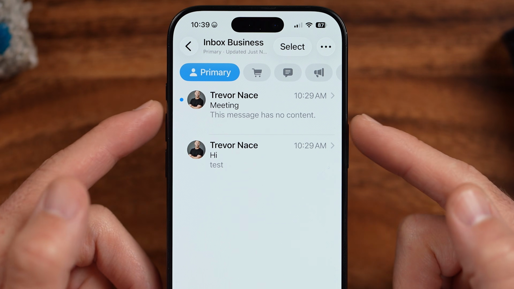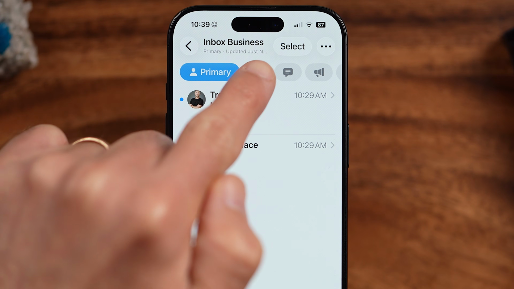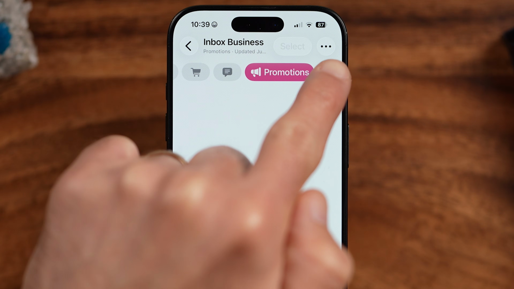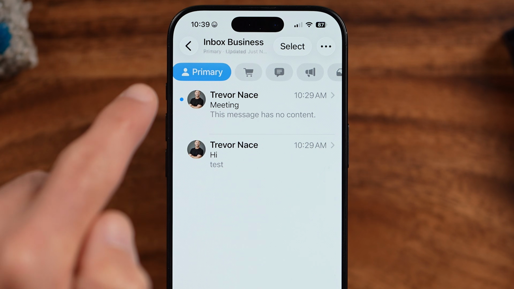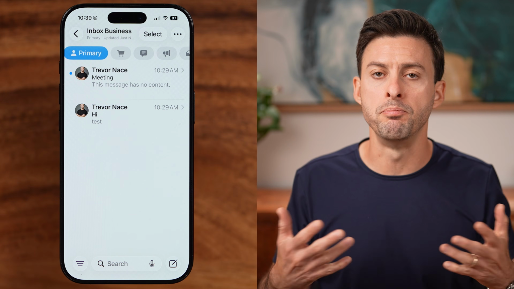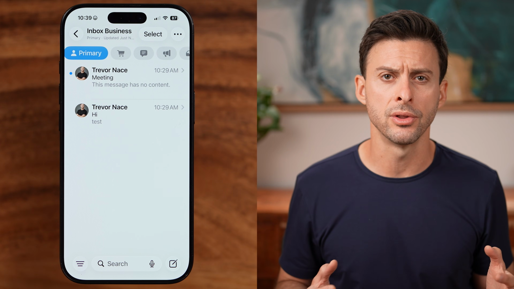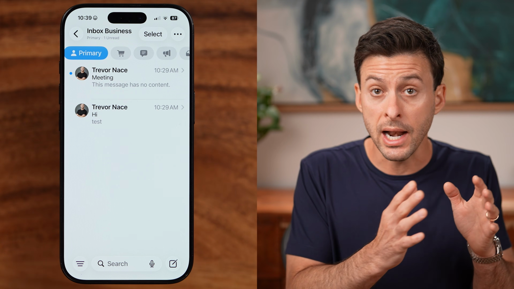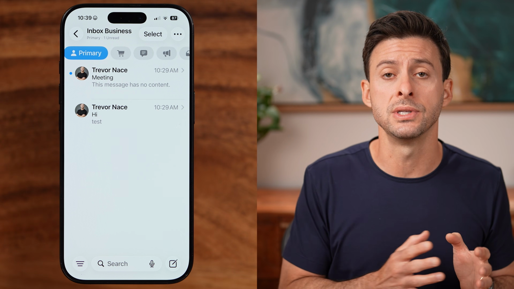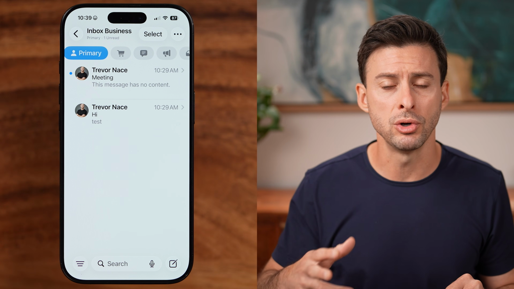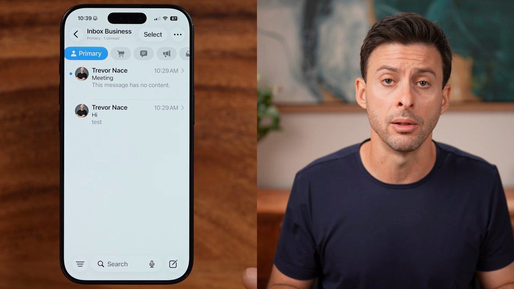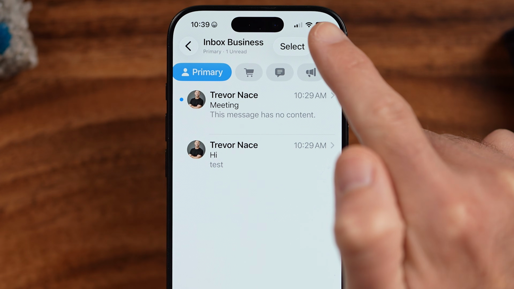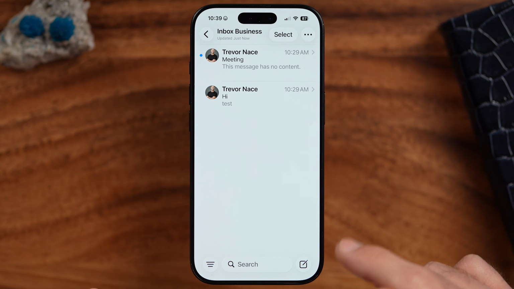You might see an inbox that looks like this. You can see primary, and I can go to transactions, updates, promotions, and then all emails. This is just the default built-in way to categorize all the emails, and your iPhone will do its best guess of saying, all right, I think these are the primary ones that you want to read. Maybe these are promotions or transactions that you care about a bit less. However, in my case, I usually tap on those three dots and switch it to list view.